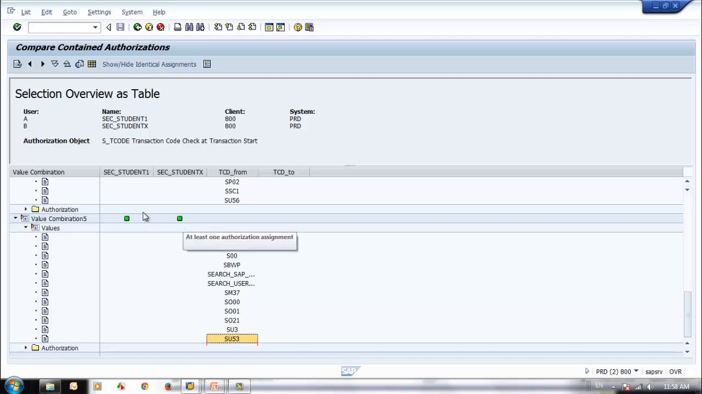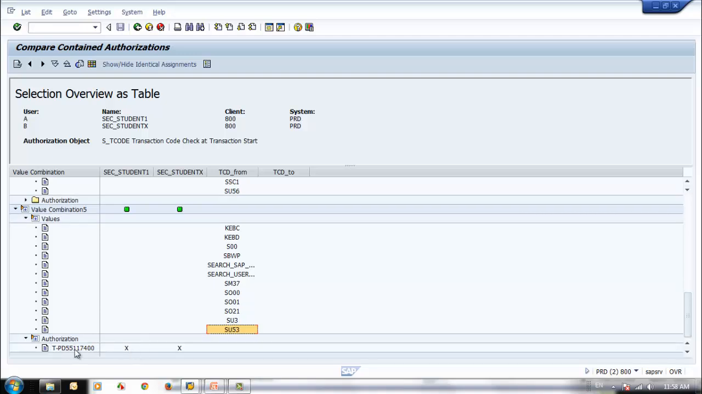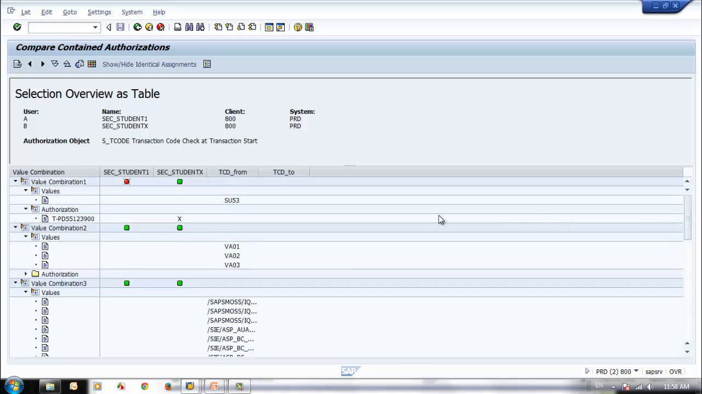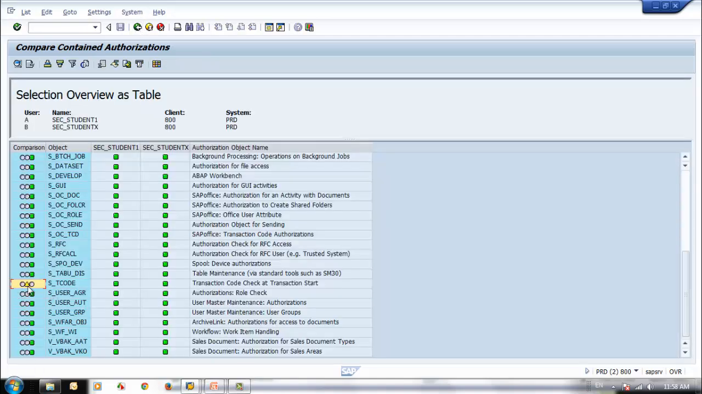With this authorization object, this authorization profile, both the users already have it. The only difference here is that with this authorization profile, this user student X has it, but student 1 does not have it. That is the reason it says yellow here. Yellow means different value, but still somewhere it's having it. Okay, if it is not there at all, then it's a different case.